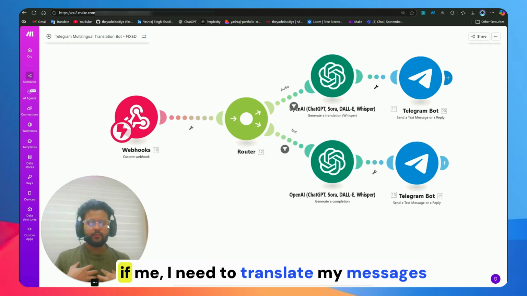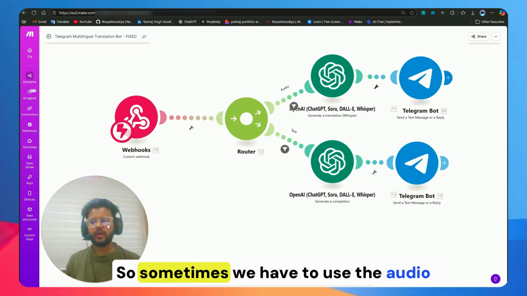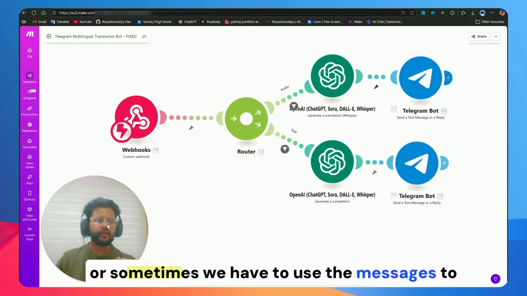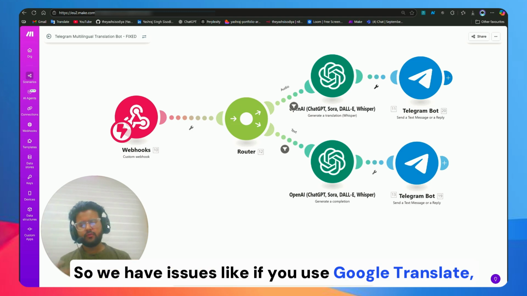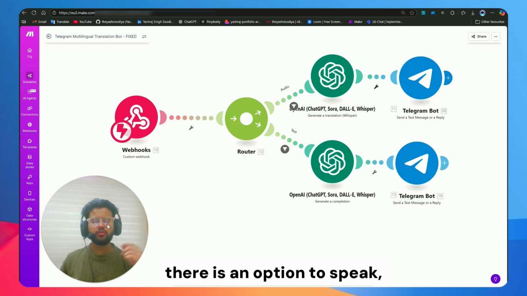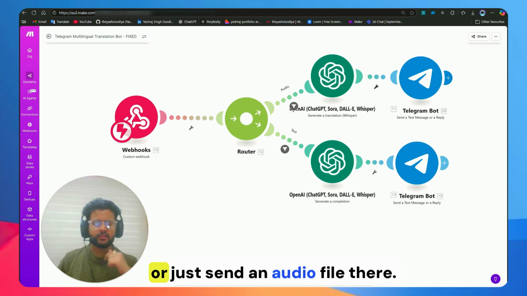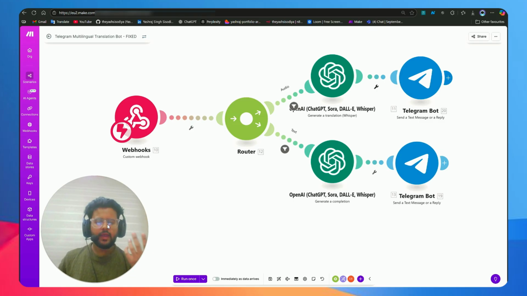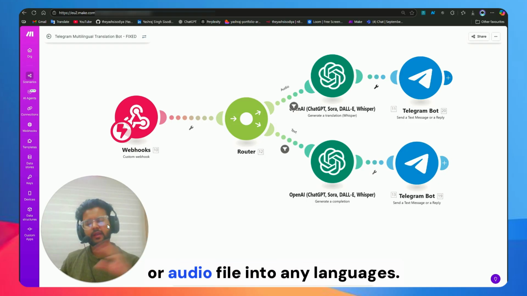So for example, if I need to translate my messages or any audio instantly in any language. Sometimes we have to use audio or sometimes messages to translate into another language. So we have an issue: if you use Google Translate, there is an option to speak, but you don't have any option to upload audio or just send an audio file there. So we have built an automation tool that can translate my text or audio file into any language.